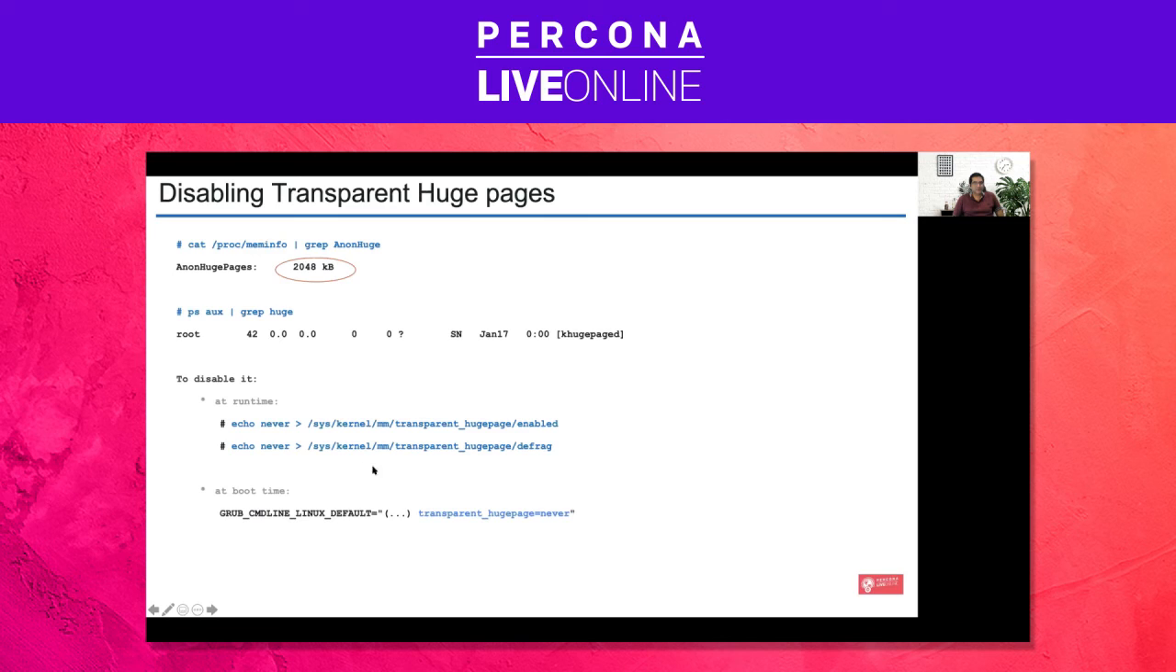I have also written a blog on how to disable it. You can see the echo never and the kernel parameter change. You have to change the kernel parameter to never here, so it will disable transparent huge pages. I have benchmarked classic huge pages and transparent huge pages also. Classic huge pages give a real benefit, but transparent huge pages do not give any benefit. I will attach a blog post at the end of the talk.